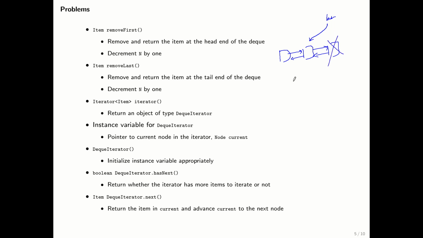Here again you need to worry about the edge case where you have just one node in the linked list which is pointed to by first and last. When that's the case, you need to go to a state where both first and last point to null. So that's an edge case that you need to worry about. Okay, what about iterator? Well, that's straightforward.